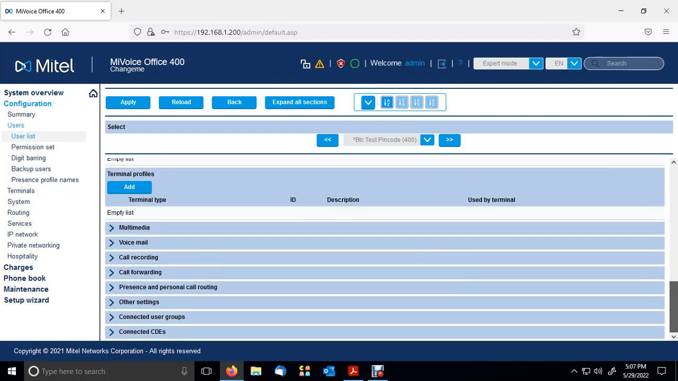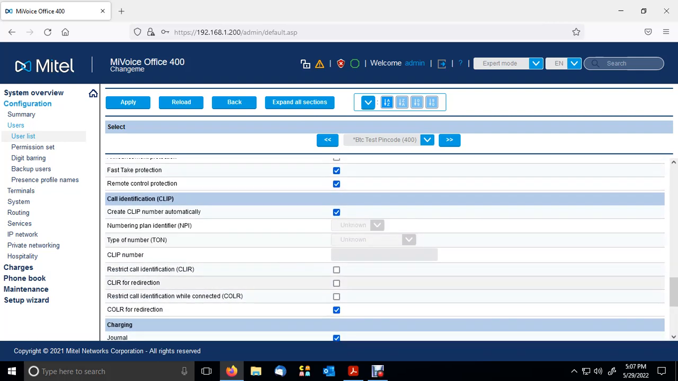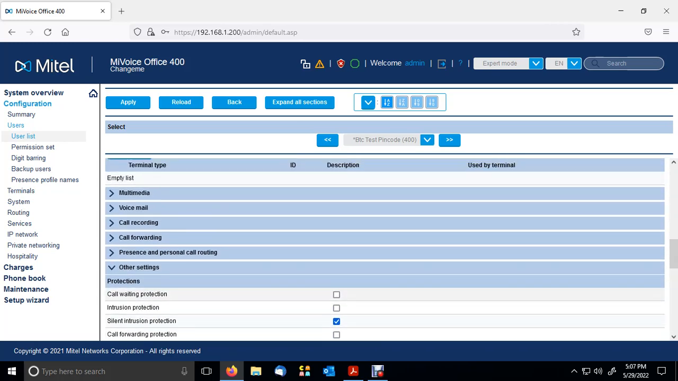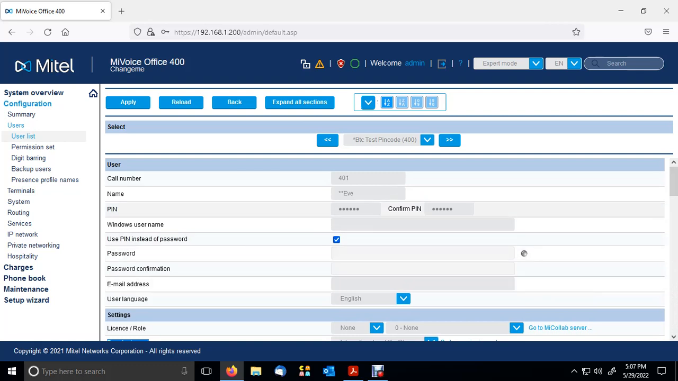I'll give it this permission set 8. Then I'll scroll down again. I'll go to other settings. Let me see what else we might want to change here. Okay, that's all for now. Then we are going to apply.